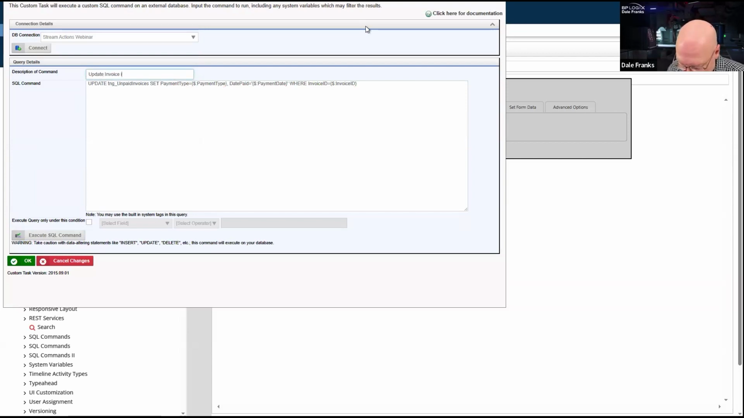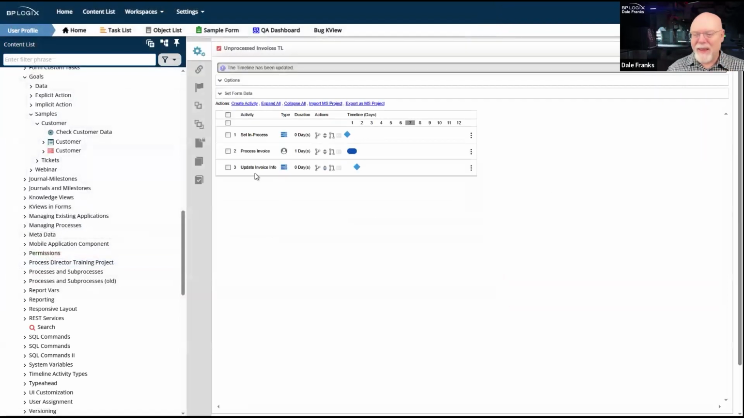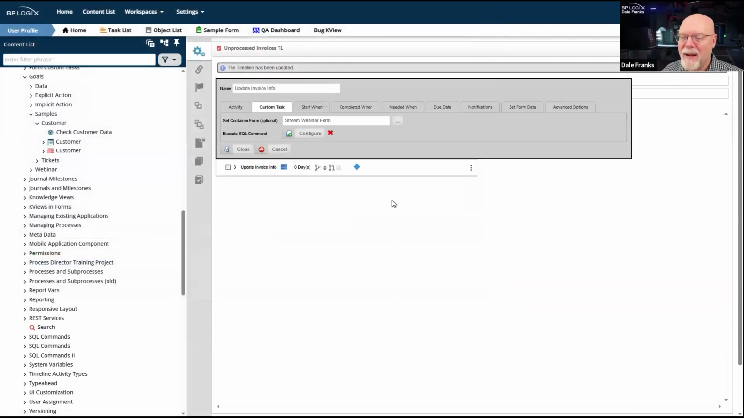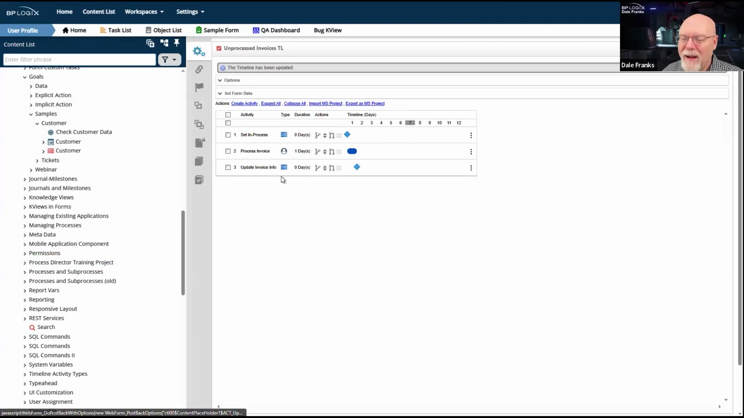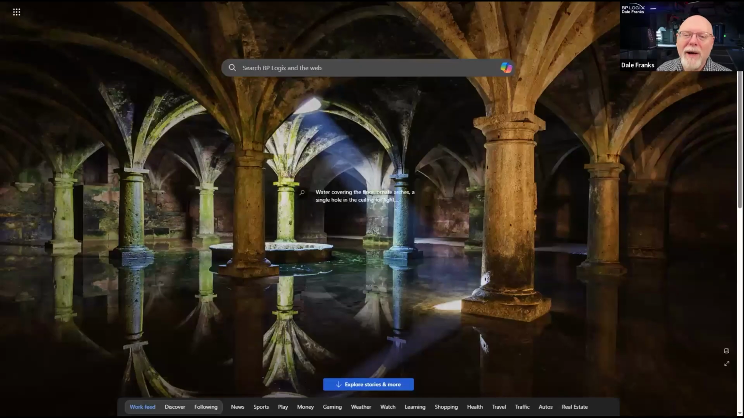I don't even know what I called it last time, but now it's update invoice info from form. Now we'll hit OK. Now we'll hit close. Now we'll hit update. That should have saved everything, right? Well, let's see. Let's run her again.